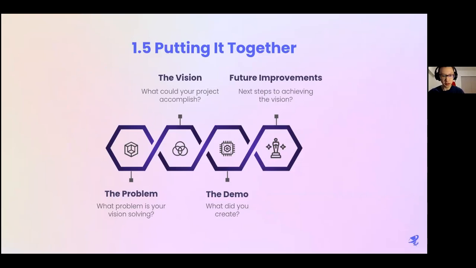And so putting all of these components together, right? I started with vision, and then I went to problem. I used vision to build a problem, working backwards. I talked about the demo, what you created, and then I moved on to some future improvements that you could do. And you're going to flip the order when you do this.